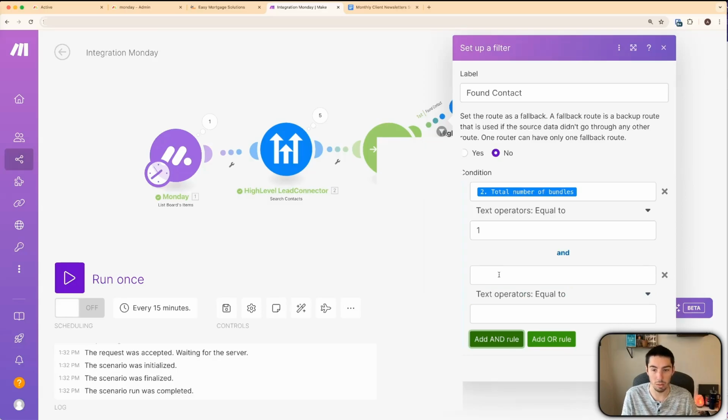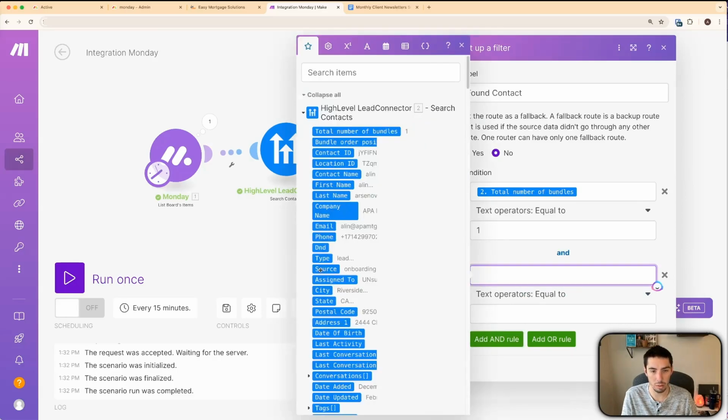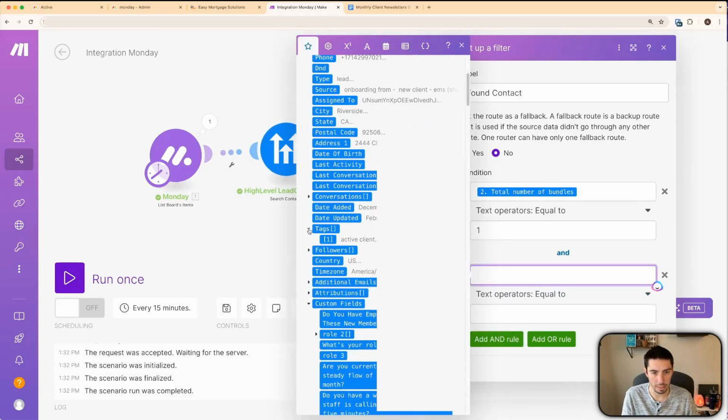Add an AND rule. And this, I'm going to select. Now there's tags here. If I expand the tags out, if I click this one here, this means there could be multiple tags and it will list it out. But do I know, is it the first tag? Is it the second tag? Is it the third tag? I don't know which this active client one is. So we're not going to do that. That would find a specific tag.